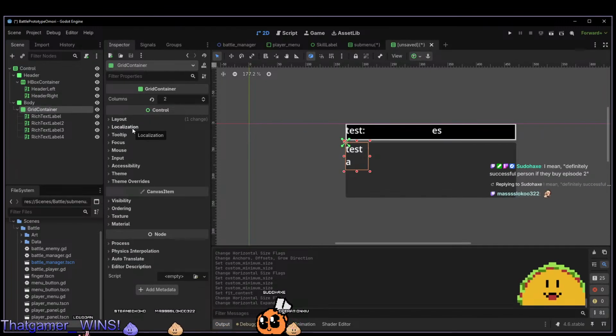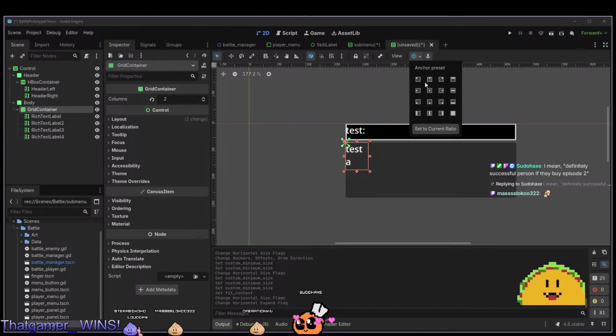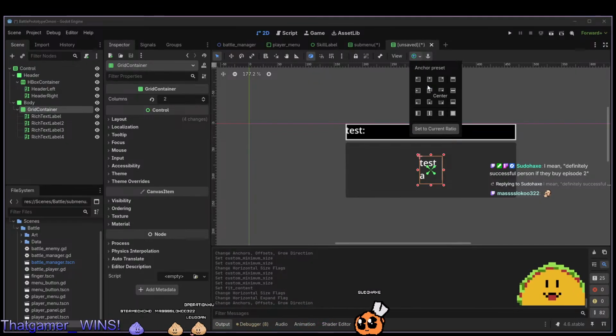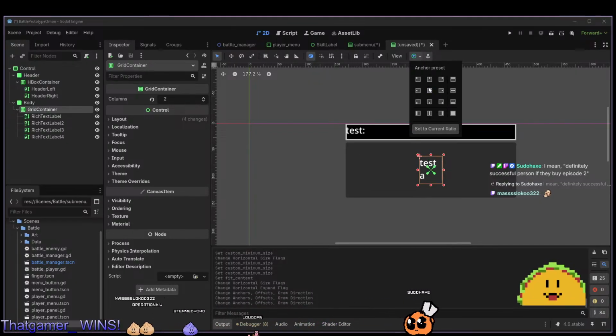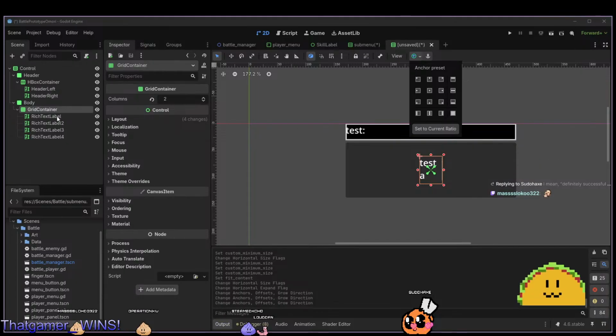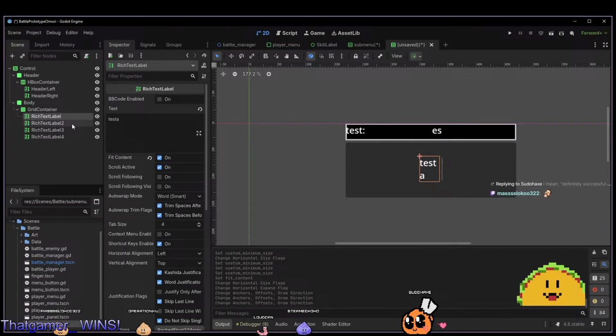How do we like center all the content inside of here? Like, oh, is that how we do it? Oh shit. Boom, boom, boom, boom, boom, boom, boom.